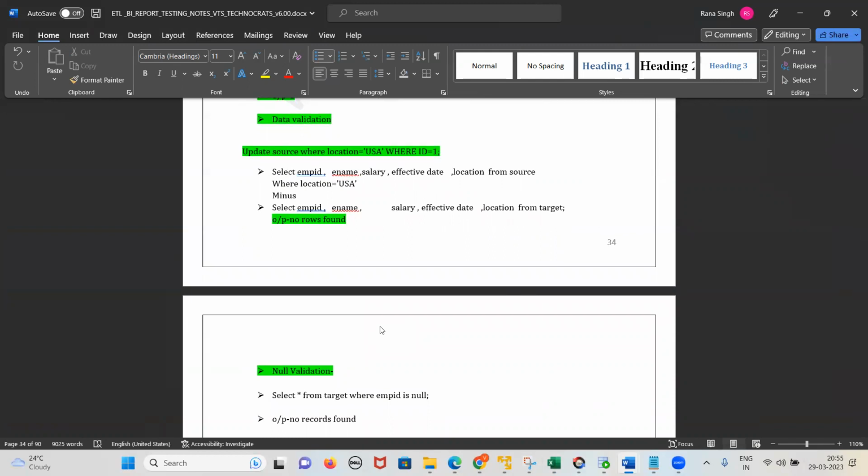See, the first thing is, if we update the source location to USA for ID equals 1, the updated record should be shown in the target or not, guys? This is the first validation. So if we update from the source, the target should be updated with that particular location. Then if I want to compare, I select all these columns from the target, and from the source, where location equals USA, and put a minus between them. The output will be no rows selected. This is the first query, guys.